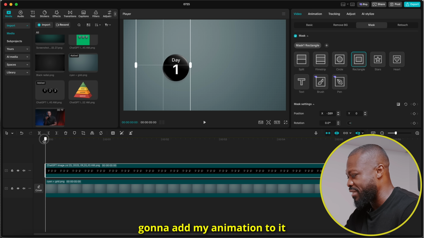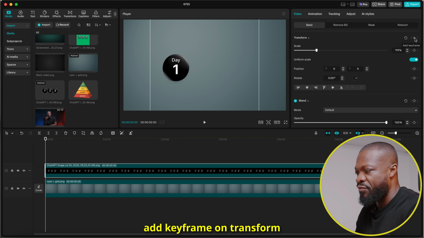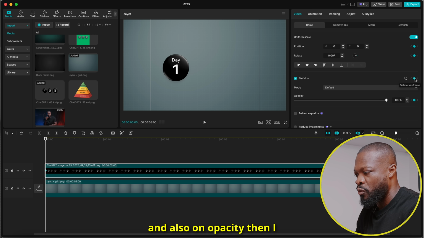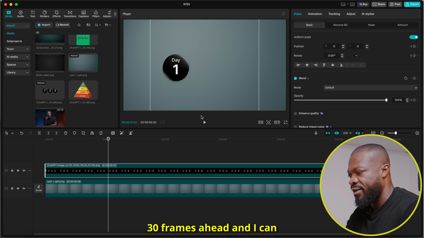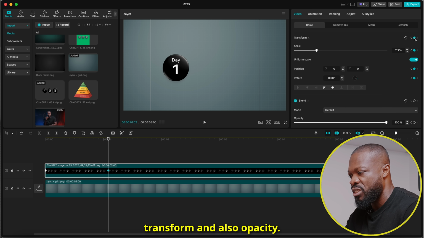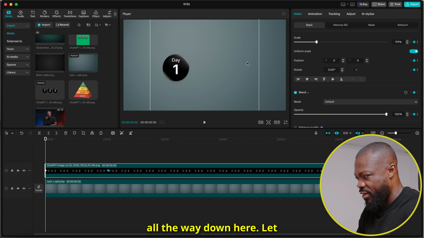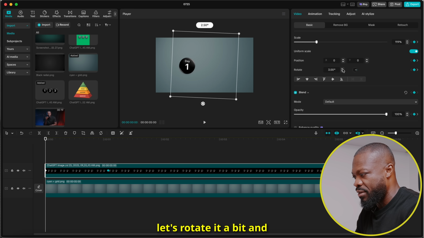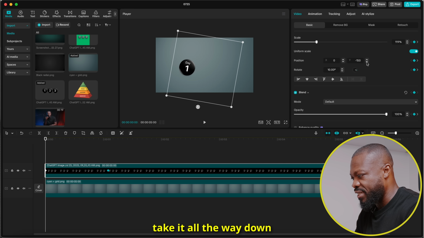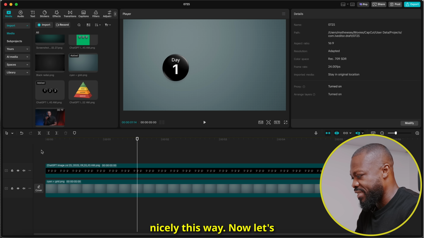From here, I'm going to add my animation to it before I make any changes. So I can go to basic, add a keyframe on transform, and also on opacity. Then I can go somewhere 25 to 30 frames ahead and drop a second keyframe on transform and also opacity. Now we can go back to the previous keyframe, and over there we can take it all the way down. Let me minimize this so you can see. Before we take it down, let's rotate it a bit, and then on the y-axis I can take it all the way down till it disappears from the screen. It's going to come in nicely this way.